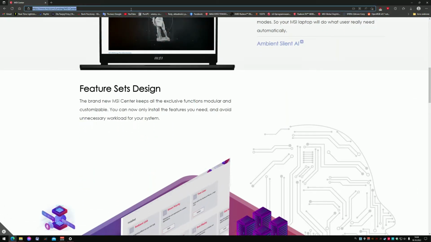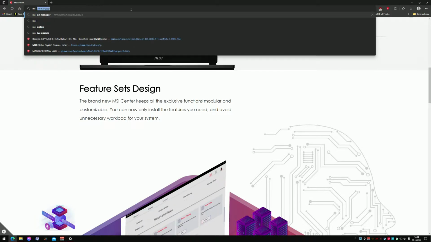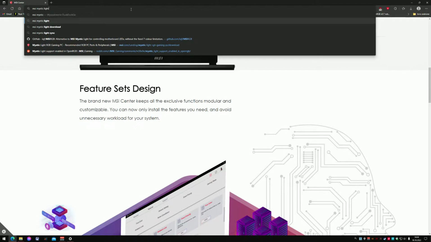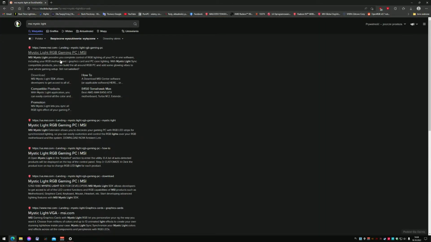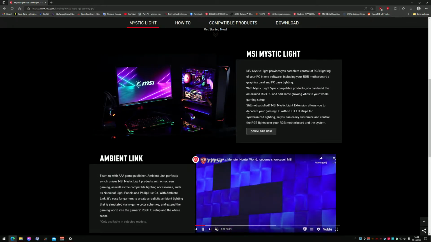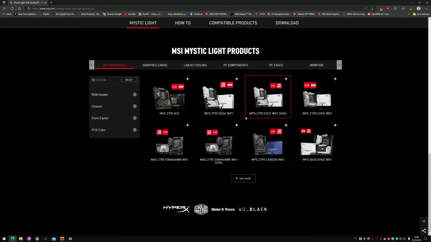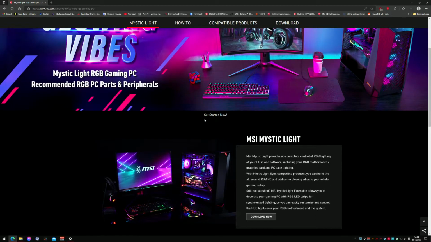That's something that I don't know if it's listed, but as I lastly checked, there was no mention that Mystic Light requires MSI Center. And probably they don't mention it. Why don't they mention it, you might ask? Probably it's because of its bloatware.